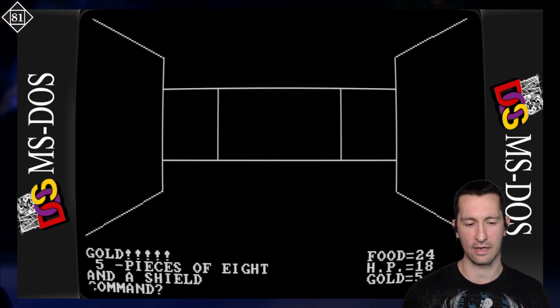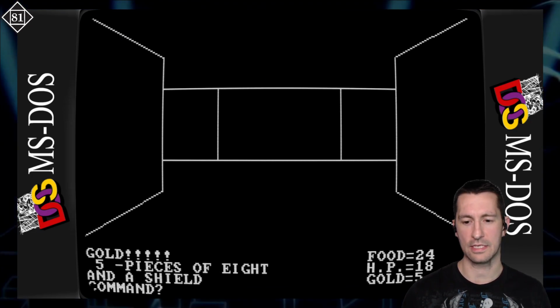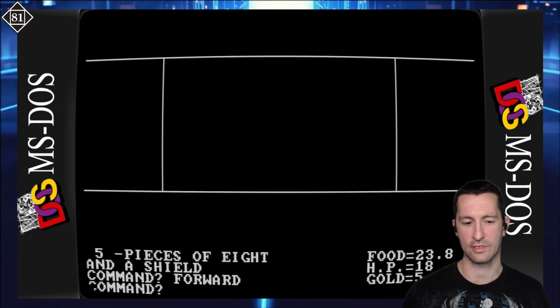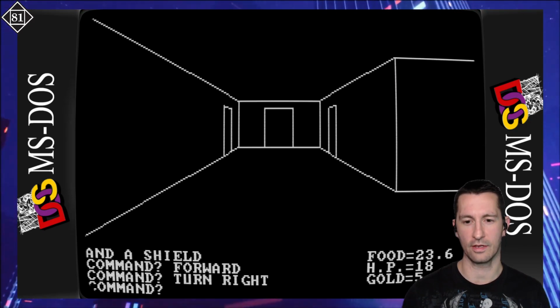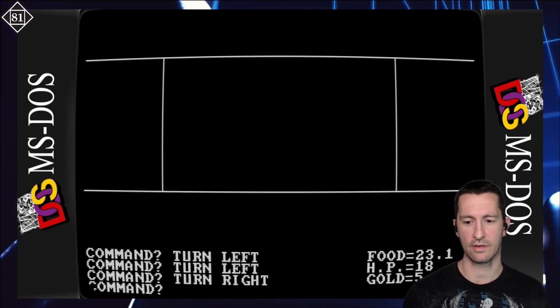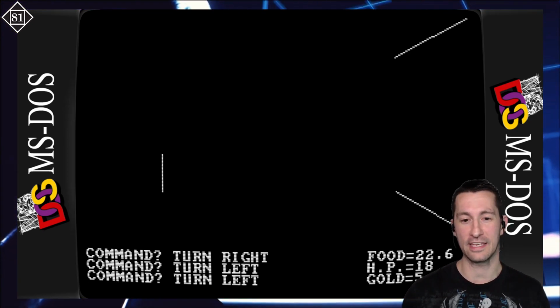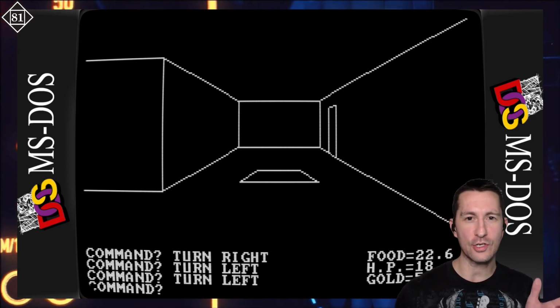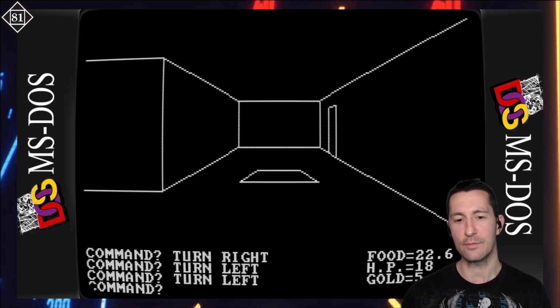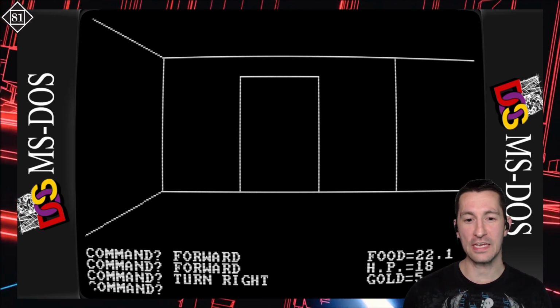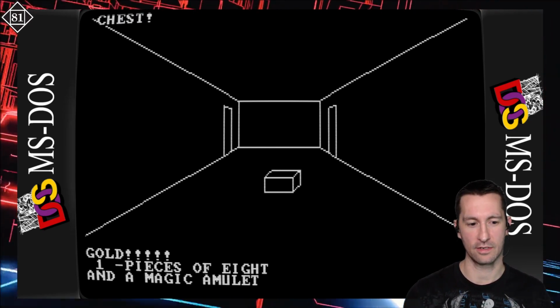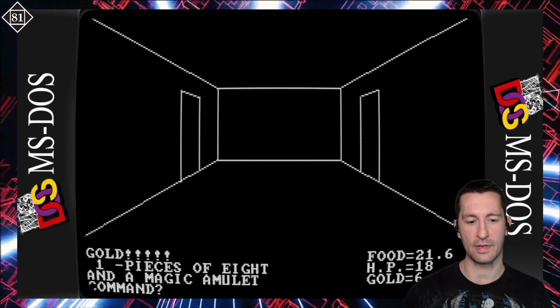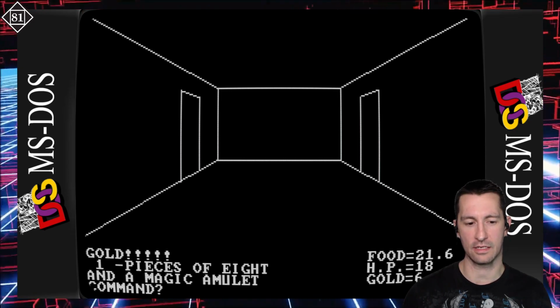Looks like we found some money. Notice that our food doesn't go down as fast. It's going down by decimals as we go in the dungeon. Does it cost food to turn? Yikes. My metabolism is so high that even just turning to the other side, I need more food. Someone feed me. Let's see what this is. We got one piece of 8 and a magic amulet. Okay, we probably can sell that, I guess.